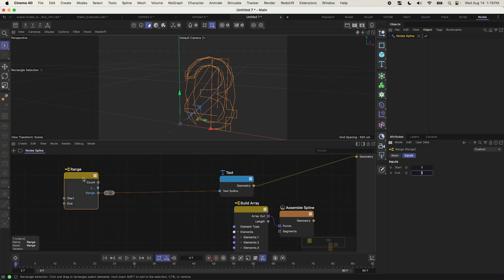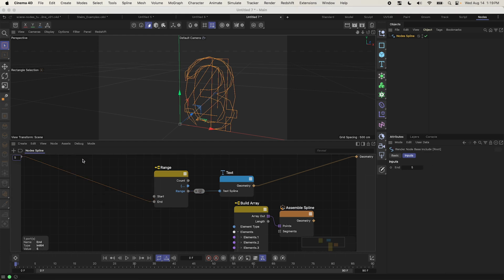So let's go ahead and adjust our capsule here so that this end value is a number that someone can punch in. So I'm going to just drag over where it says end and release and choose add new input. And I'm going to call this step count. So our step count is 5.